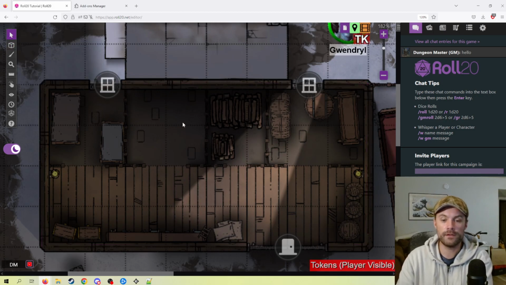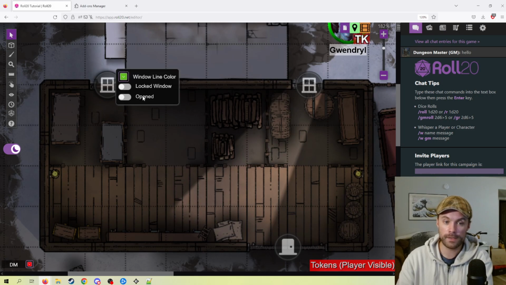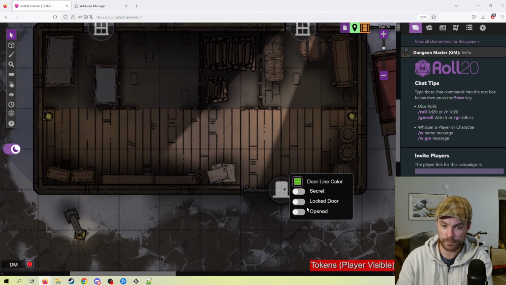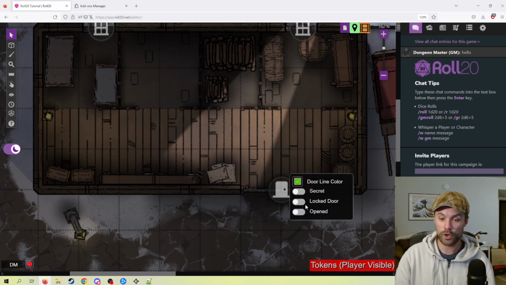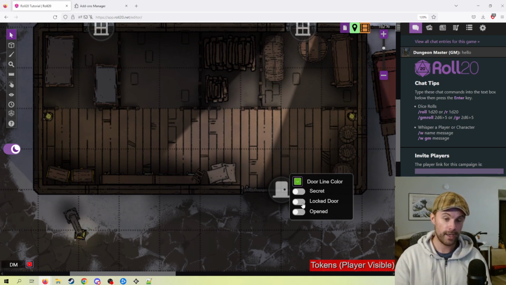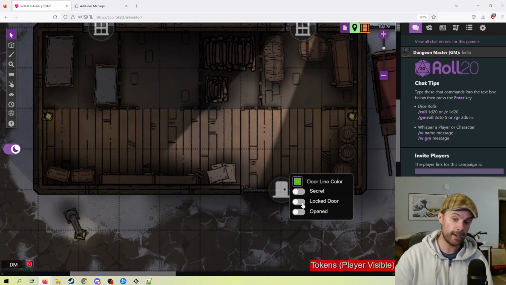By default, these windows should be unlocked and not opened. And doors should be not locked and also not opened and also not secret. You can make doors secret so that players can't see them. If a door or window is locked, that means a player cannot interact with it and try to open it. And if a door or window is then opened, they can go through it.